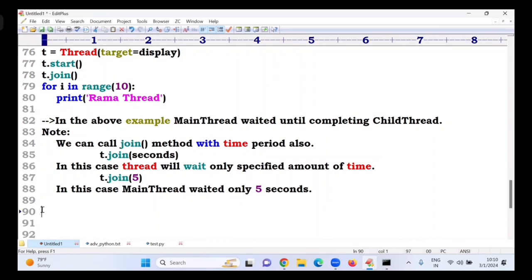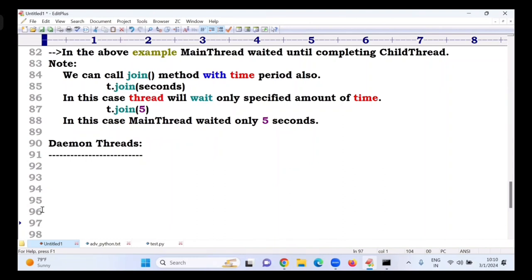So the next concept is daemon threads. Daemon threads, sir.